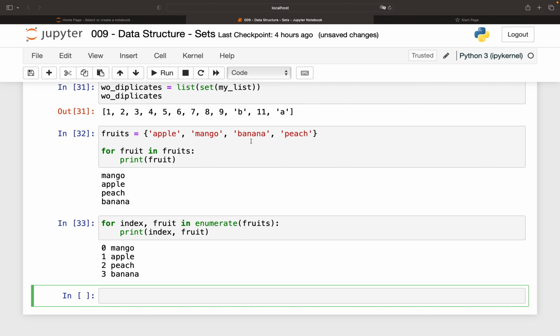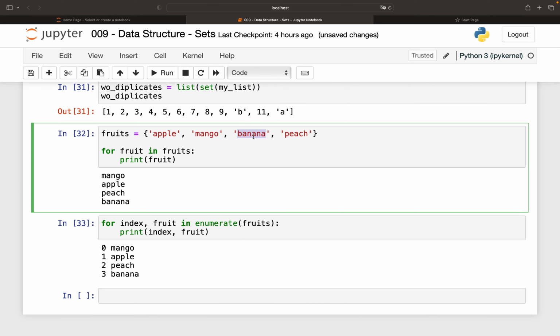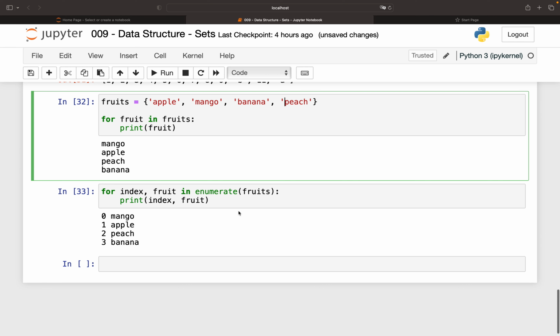Like, see, the banana is given 3 though it is at number 2. So how it is internally arranged, that's again something we don't know, right? So that's where we need to be careful while using the enumerate function.